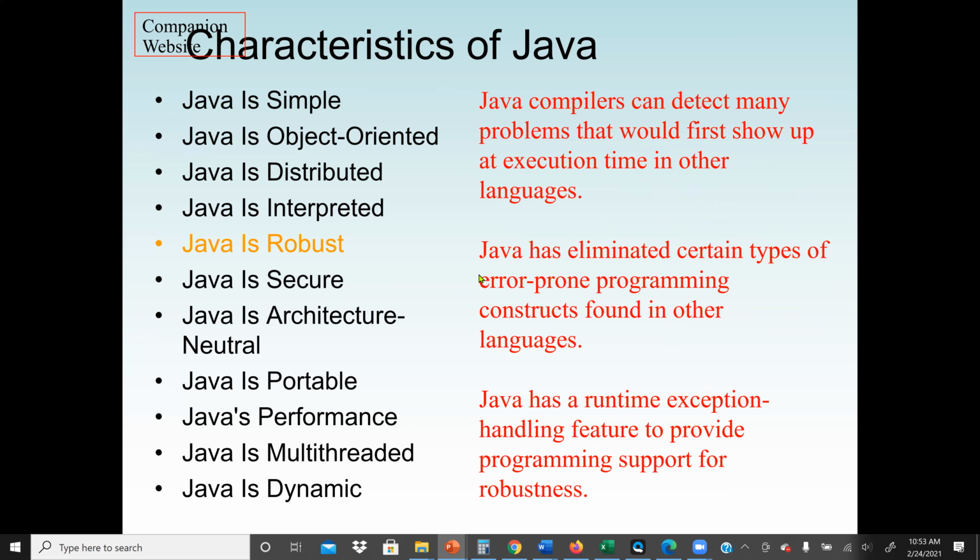Also, Java is robust. We say Java compilers can detect many problems that will first show up at execution time in other languages. So it will show up again in earlier stages. And Java has eliminated certain types of error-prone programming constructs which are found in other languages. And Java also has a runtime exception handling feature that provides programming support for robustness. So again, Java is very robust.